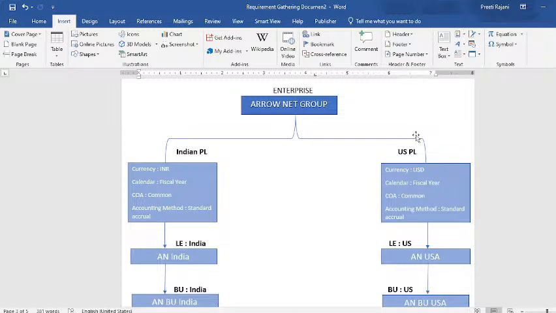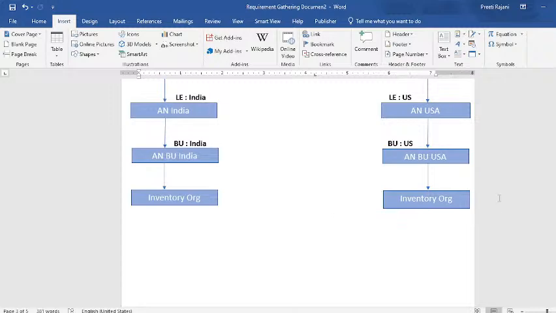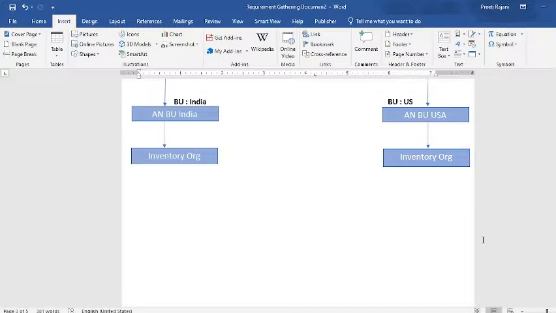Right now we will create the primary ledger for US, where we will use the currency as USD, calendar as fiscal year, and we will use the common chart of accounts that we will use in the Indian primary ledger. And in the accounting method we will use the standard accrual method. Then we will create the legal entity for US, and then we will create the business unit for US. Again we will create the inventory organization for this primary ledger.